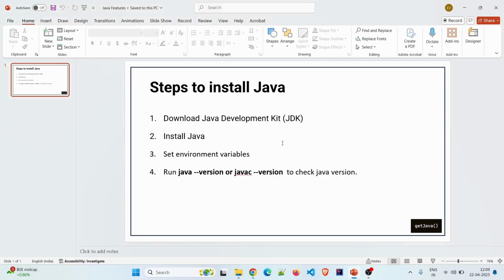So in this video we will be seeing how to write a first Java program. But before writing a Java program we need to install Java software. So I have written the steps to install Java software. First step is to download the Java Development Kit. What is a Java Development Kit, which is also known as JDK? JDK consists of all the tools which you will be needing for writing the code, compiling the code and executing the code.